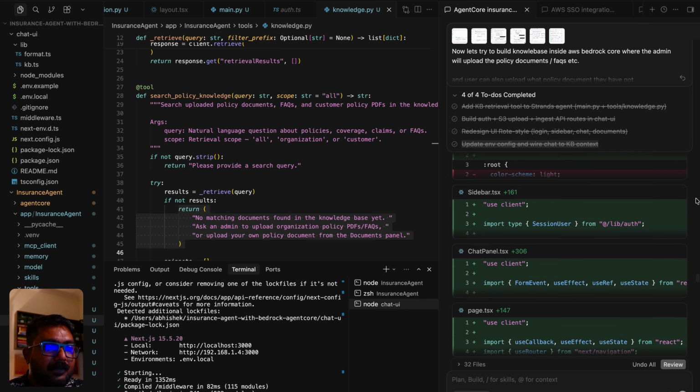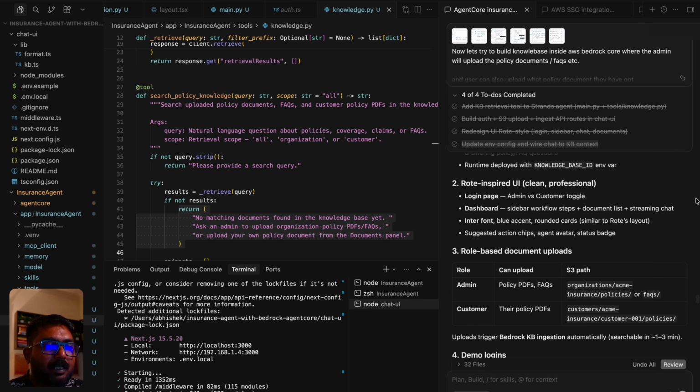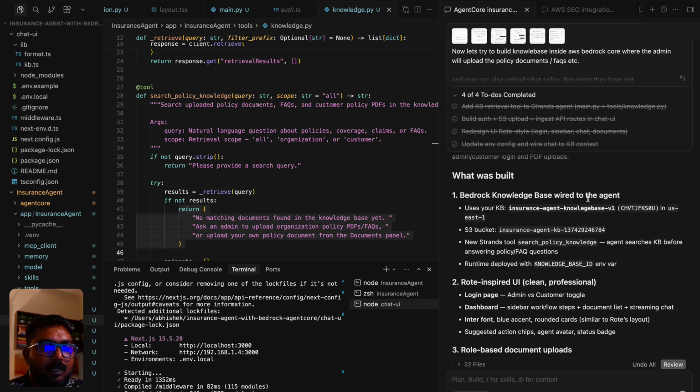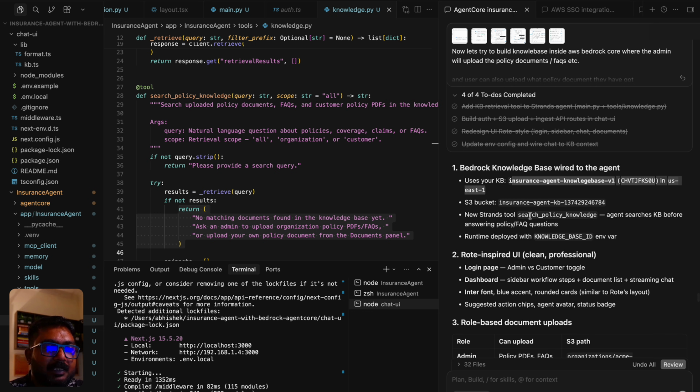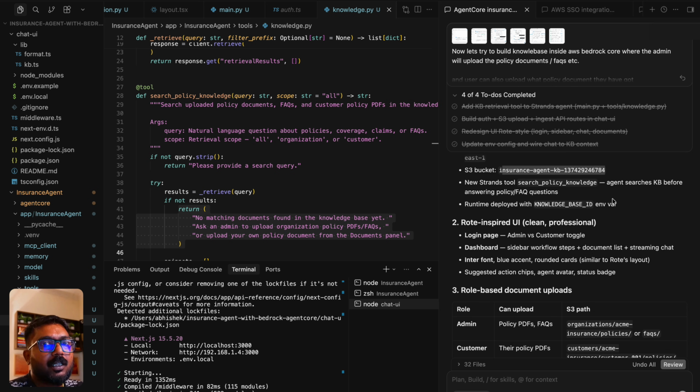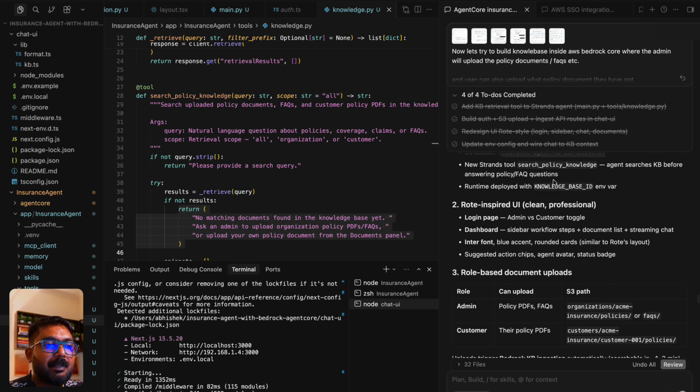Now let's try to look at how things are currently looking. So the Bedrock knowledge base is wired with the agent, right? And this is the knowledge base that is being used. There is an S3 bucket that we have created. Whenever we upload the PDF, it will go into the S3 bucket. Whenever the chunking happens, the chunking and embedding code will go inside the S3 bucket.